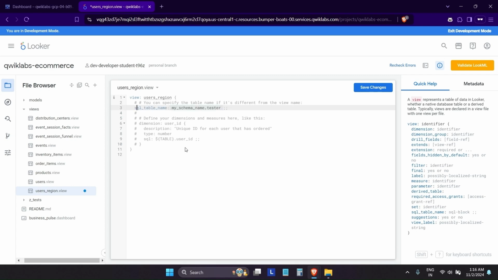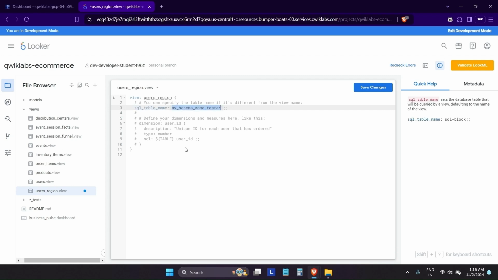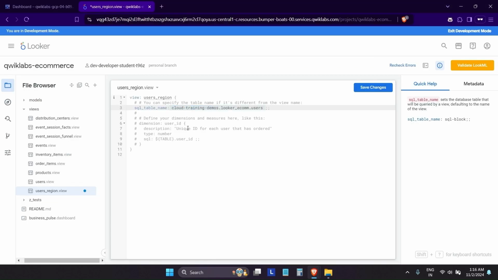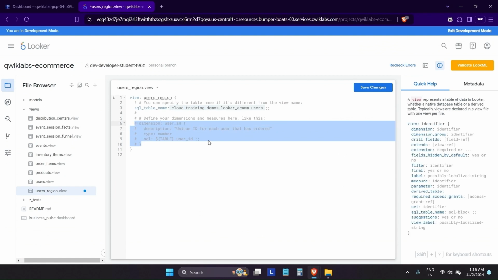So we should be referring to a table from this line. They've already given us a table here, so we should be using this as a source table. Let's copy paste that there. And these are going to be the dimension template. We can just use this one.